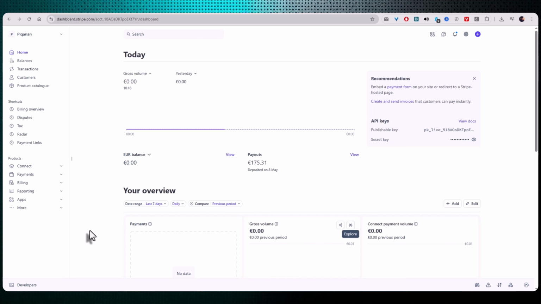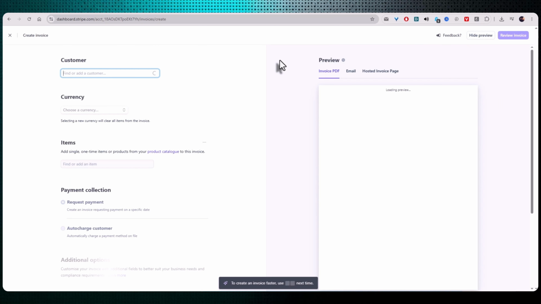Let's jump right into setting up your first Stripe invoice so you can get paid by your customers quickly and securely. First, open your web browser, log into your Stripe account, and look at your main Stripe dashboard screen. Navigate to the top right corner or the primary navigation menu and select Create Invoice from the Create menu options.